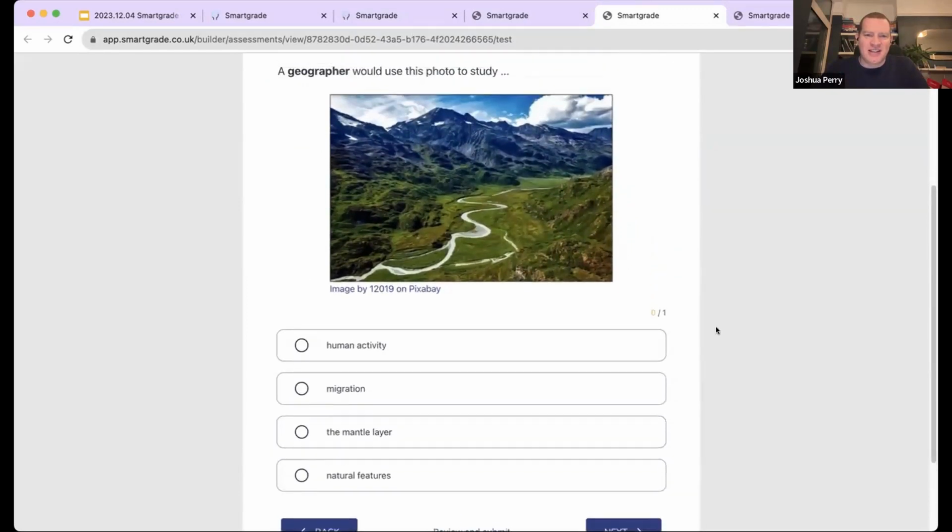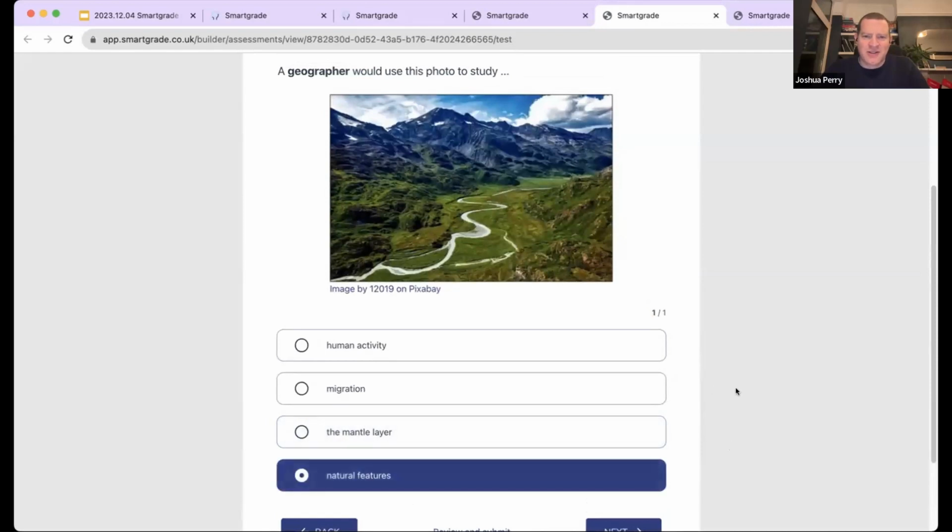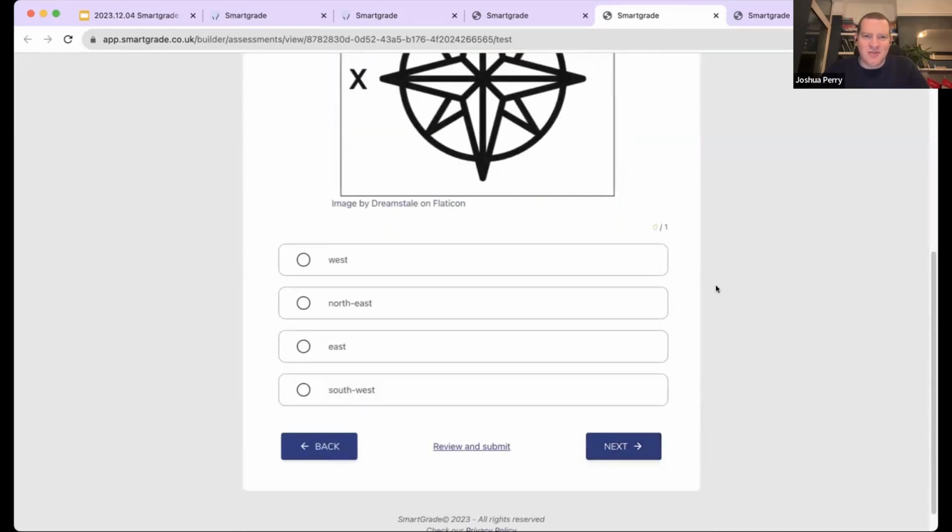Would you use this to study? Oh, I don't know. To tell you the truth, not a great geographer, maybe natural features. I thought it might be an Oxbow Lake, actually. That's the one bit of geography I remember.